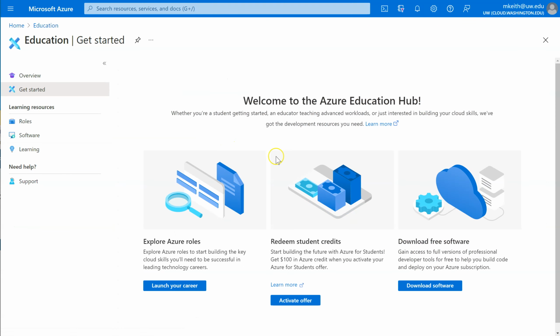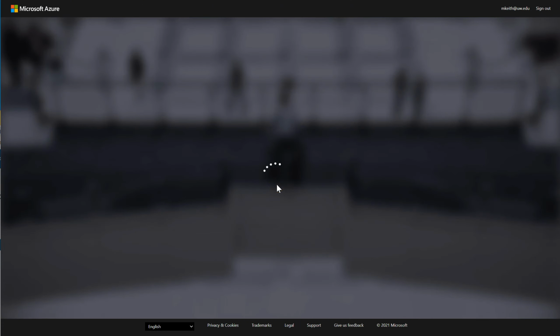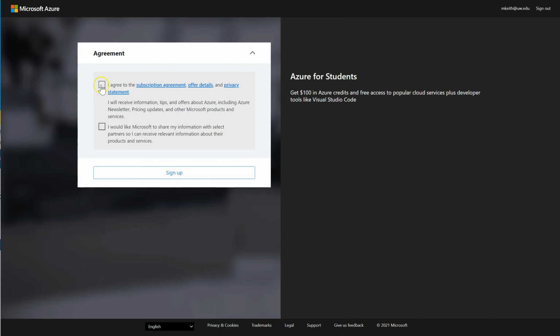Finally, though, we have this redeem student credits right here. Some of the features that we use will run out after a certain quantity of credits are gone, and we'll need to get these credits. So let's go ahead and click on Activate Offer. Okay, we got to agree here.